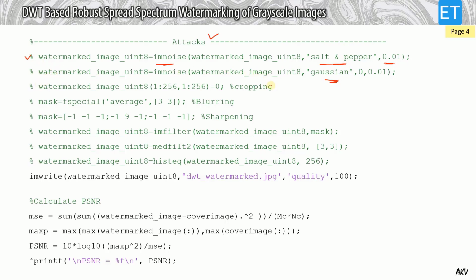Okay, so this is for cropping, and this line will be used for applying some filter on the image, I mean the filtering process. So for that you need a mask. I have used two masks. You can uncomment any one at a time. If you uncomment this average, it means your image will go blur, and if you uncomment this mask, you will get a sharp image after this sharpening process. And this line is for median filtering. So this will be another attack, and this is for histogram equalization.